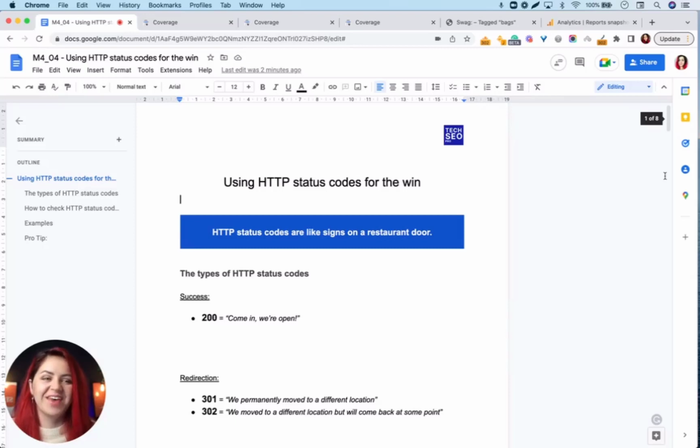It might not be very short, but trust me, after this lesson, you'll understand the HTTP codes so much better. Plus, I'll show you how to check them, the types of HTTP codes, obviously, with a great example that will explain the differences and nuances between different HTTP codes. And in the end, I'll also show you examples and give you a few pro tips.